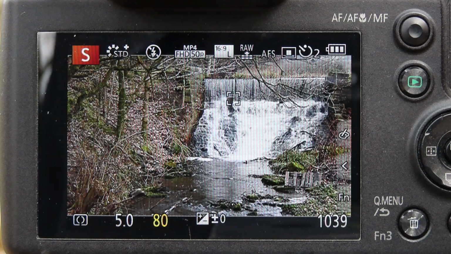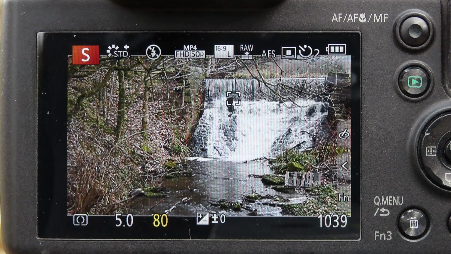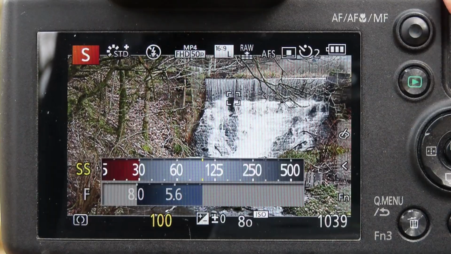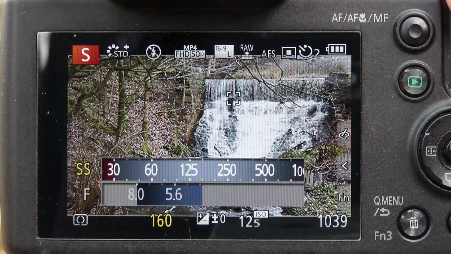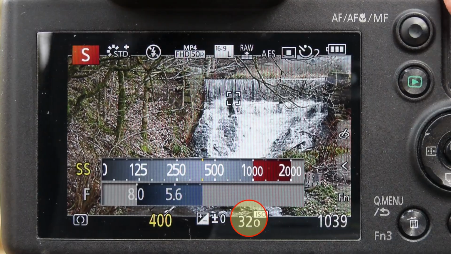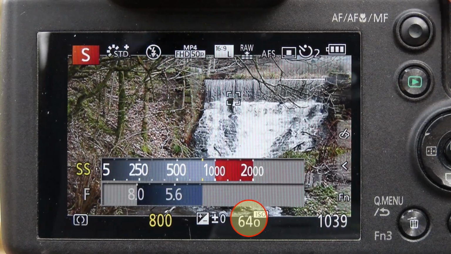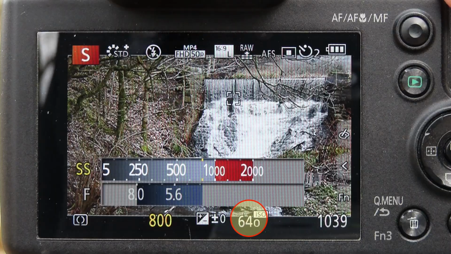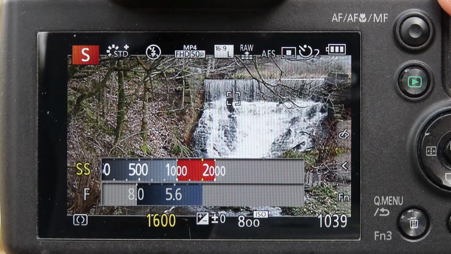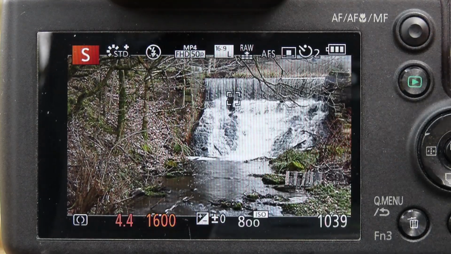Now, because the camera is in auto ISO, if I change the shutter speed, you notice the camera will change the ISO to accommodate that. So if I change the shutter speed by using the back control dial, then you can see as I'm going up the shutter speed to say 1/400, the ISO is raised to 320. If I go further to 1/800, then the ISO has gone to 640, and that's how the camera balances the exposure.